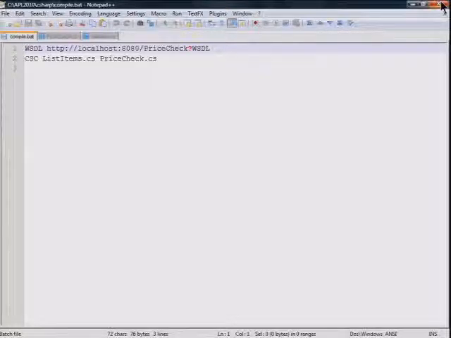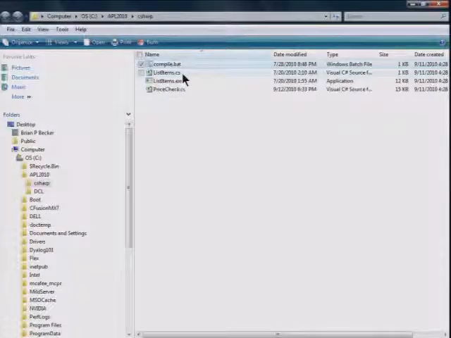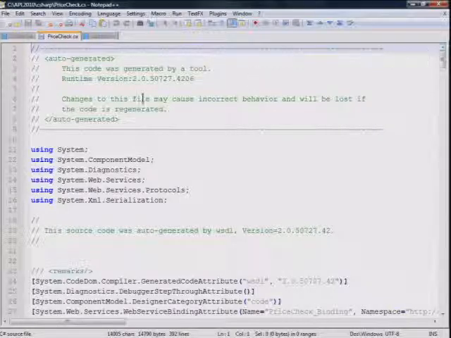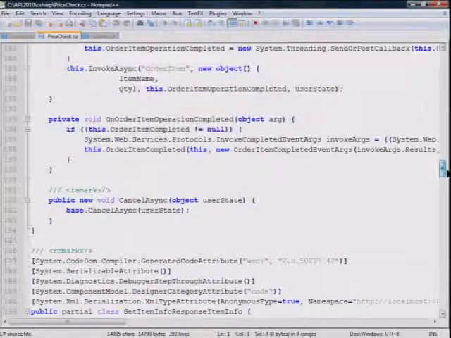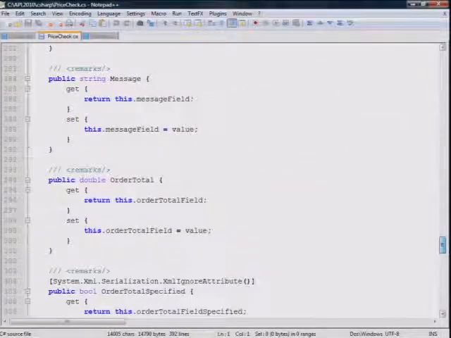So let's take a look at price check first. And you can see that this was auto-generated. And this is what the WSDL program wrote, generated based on the description of our web service. And you can see there's a lot of code here. And I'm not even going to pretend to understand it. So this is a wrapper that can now be compiled with a program you write to access the web service.